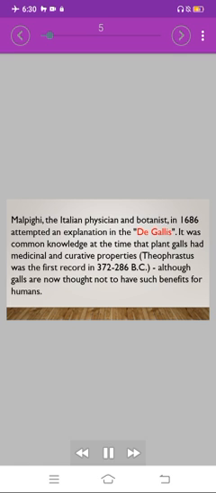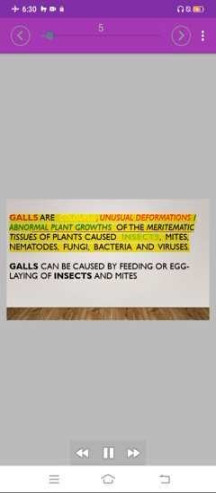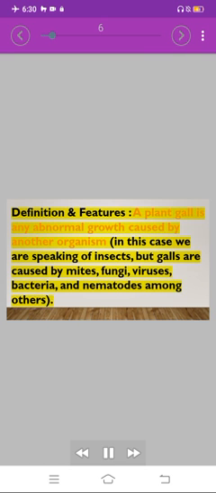Galls are colorful, unusual deformations, abnormal plant growths of the meristematic tissues of plants caused by insects, mites, nematodes, fungi, bacteria and viruses. Galls can be caused by feeding or egg laying of insects and mites. Definition and features. A plant gall is any abnormal growth caused by another organism, in this case we are speaking of insects, but galls are caused by mites, fungi, viruses, bacteria, and nematodes among others.